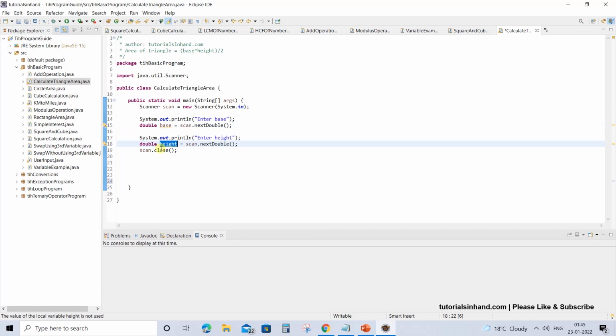Now we will be proceeding to finding the area of the triangle because we already have got base and height from the user. So let's have a double areaTriangle so that people who are looking at your code should be aware that, okay, this is the area of a triangle. So what is the formula? The formula is base into height divided by 2. We can simply copy and paste it over here, or you can type if you want, but to save time, let's copy and paste it. It will work in the same way.